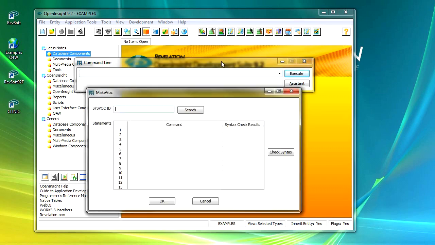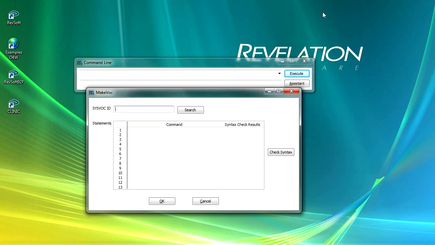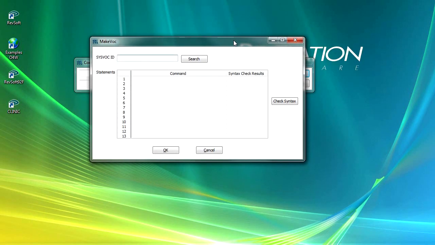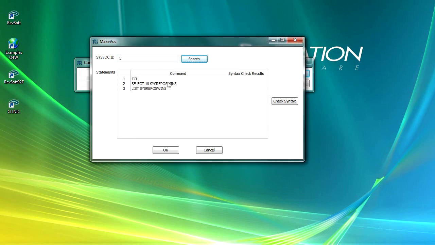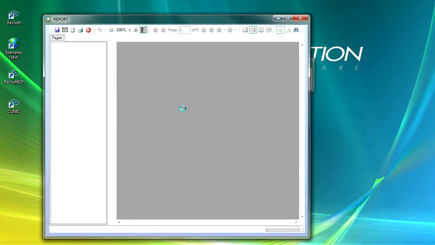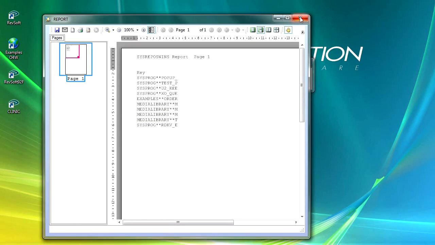And the first is Shift F1. Now, I don't know AREV very well. I've played with it a little, but not very much at all. So much of what I'm doing here I don't really fully understand. But this is the ability to make a list statement. Now, I've already created one previously, so I can bring that up. And this is a list command that I'd saved: TCL select 10 sysrepos wins and list that. If I click OK, then I can run that, and it will produce the report for me.